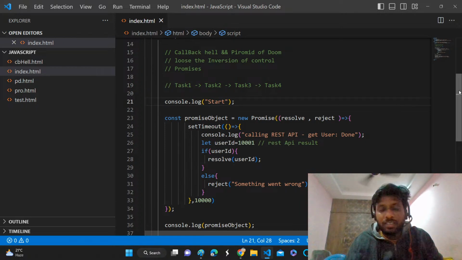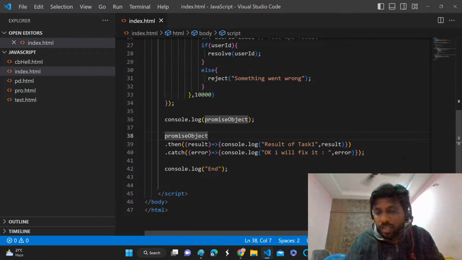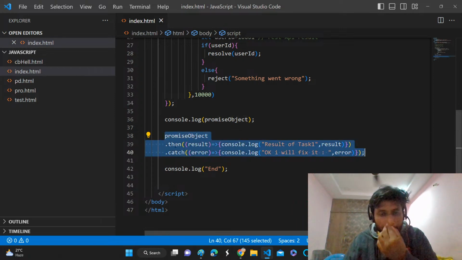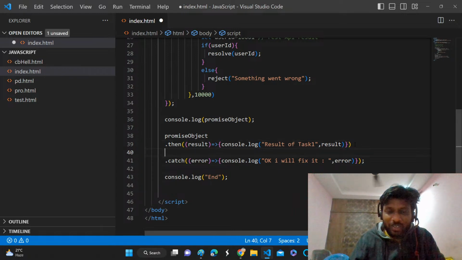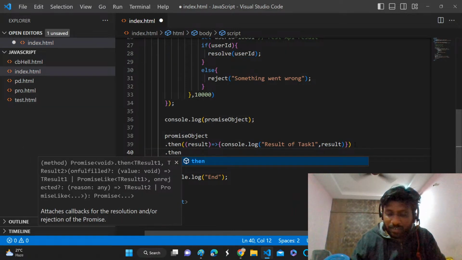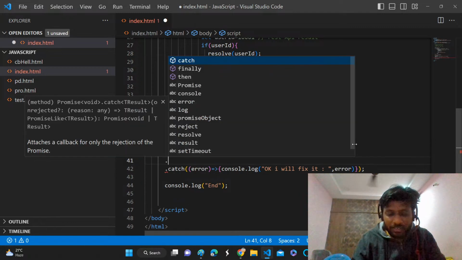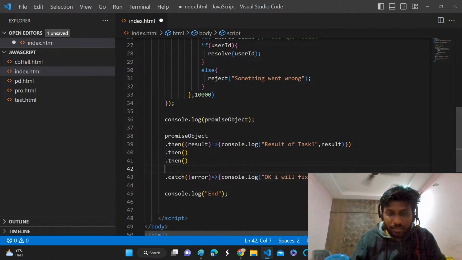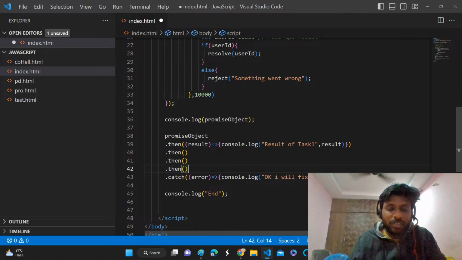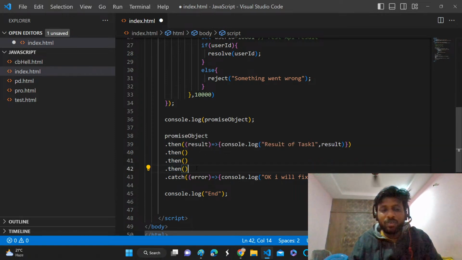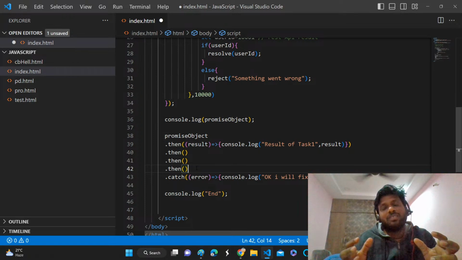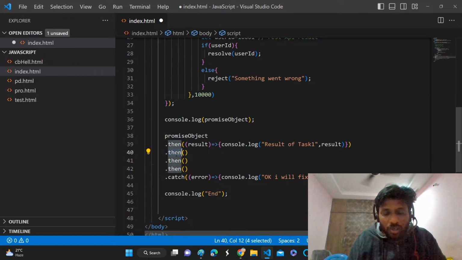In that process, this syntax is going to be very, very helpful because once task one is completed, we are going to call another one. Once it is done, we are going to call the third one. Once it is successful, we are going to call the fourth one. Wherever we get the error, it will catch that. So we don't need to worry about callback hell, pyramid of doom, or inversion of control. We can control the whole logic.